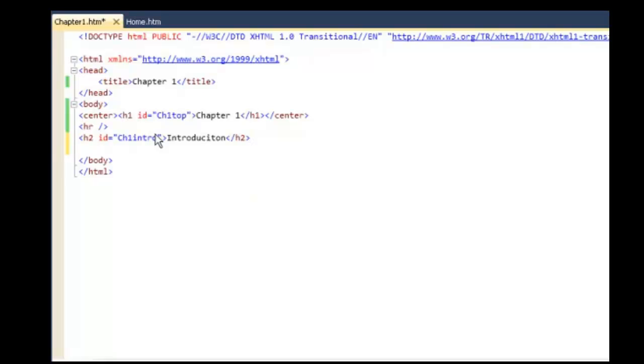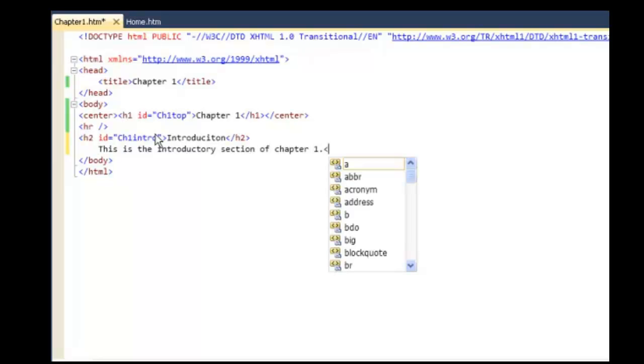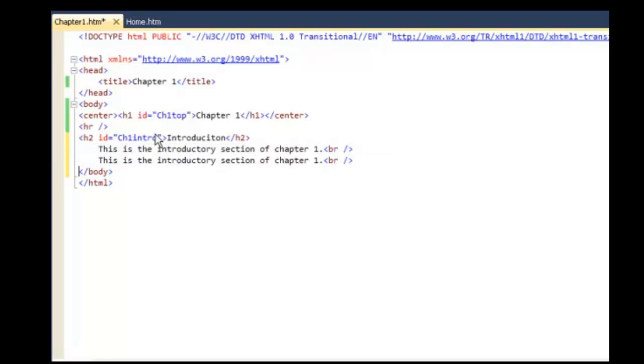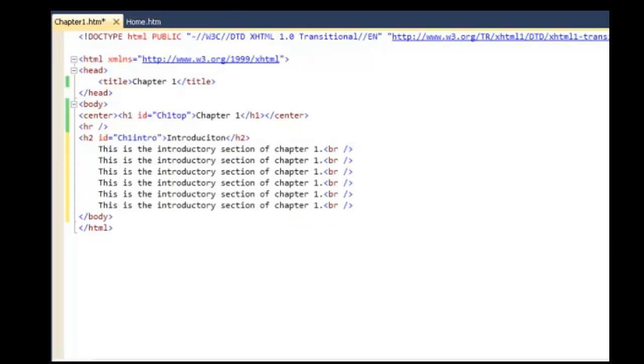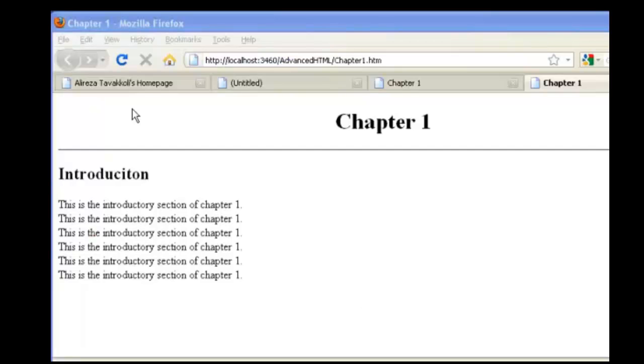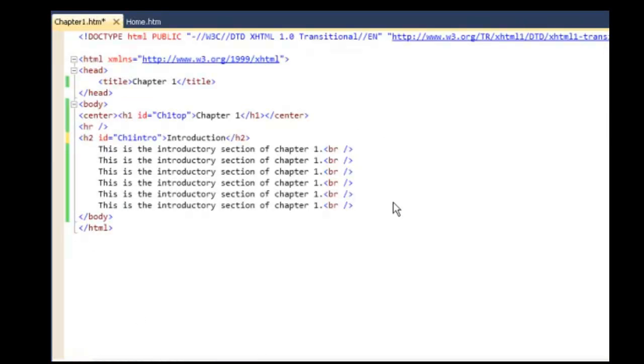within the introduction section I would just type in whatever information section of chapter 1, and just to make this a little long, I just copy and paste it. So click on it and run your section. So you see that you can go to the introduction section, right, about chapter 1. And then let's confine all this within a paragraph.